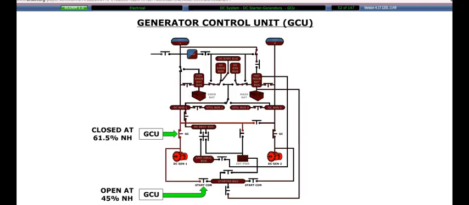The transition between the start mode and the generator mode is controlled by a generator control unit, or GCU. This GCU opens the start contactor at 45% NH and closes the generator contactor at 61.5% NH to allow the starter generator to act as a generator.